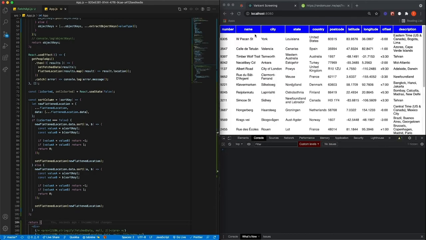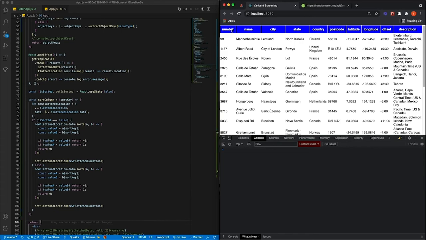So if I save, now look at it. If I click this number, it sorts. If I click it back, it goes... Oh, it doesn't work. It doesn't work. Okay. Sorry. I think I forgot to do something here.